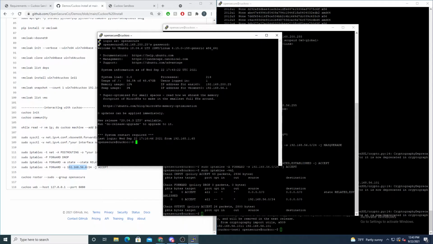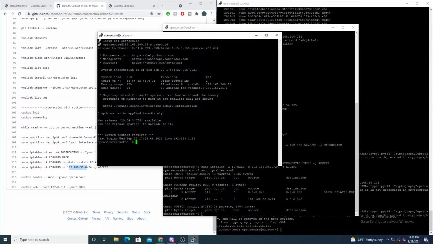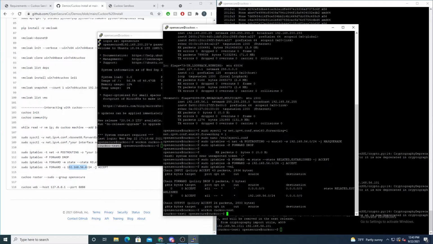So I'm going to jump back into my virtual environment on these two other windows. If you lose access to your virtual environment or get disconnected for whatever reason, you can just use the command workon and then the name of the virtual environment. In our case, that was cuckoo-test. And you see now that I have been plopped into our virtual environment here. So I'll do the same thing here: workon cuckoo-test.